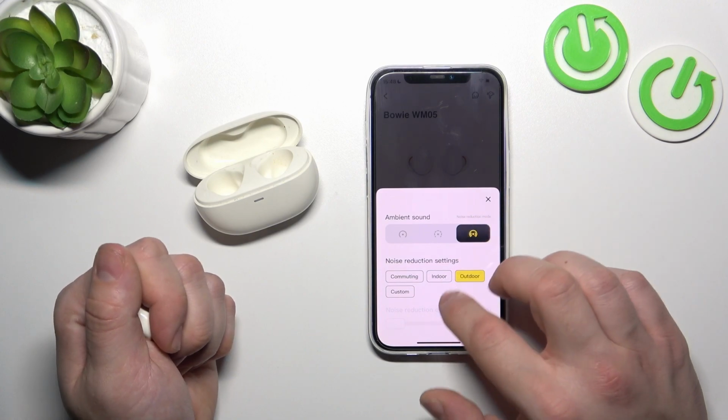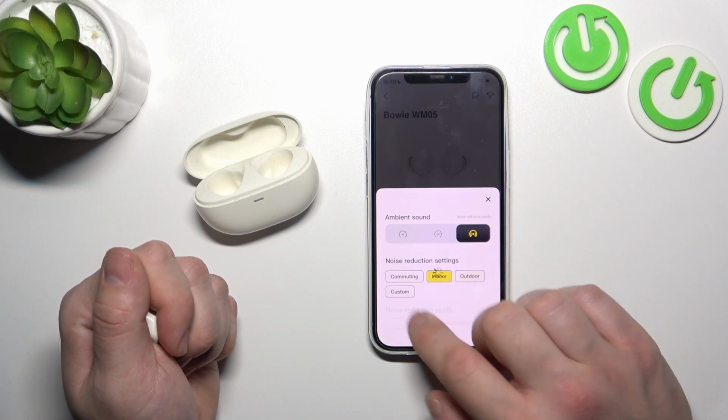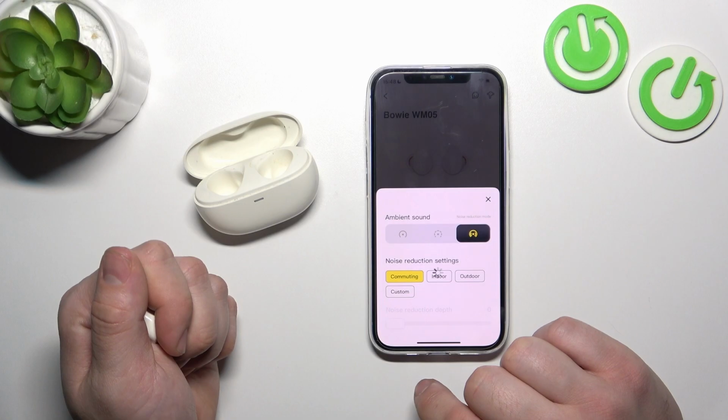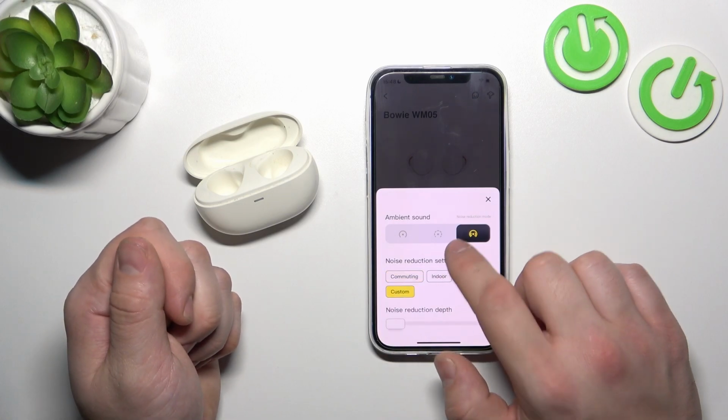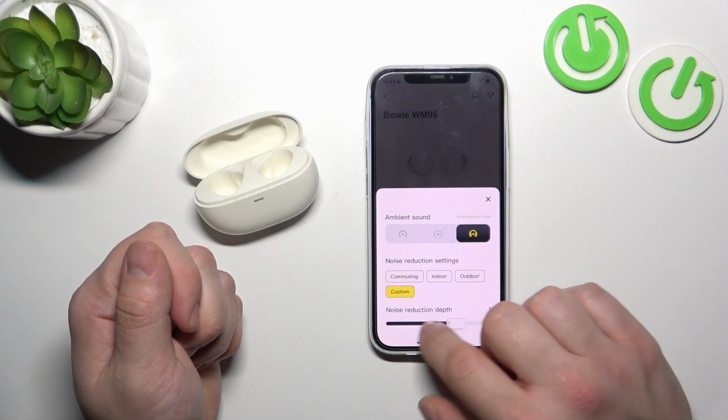Now, for noise reduction mode, you can select outdoor, indoor, commuting, and custom. And for custom, you can change noise reduction depth.